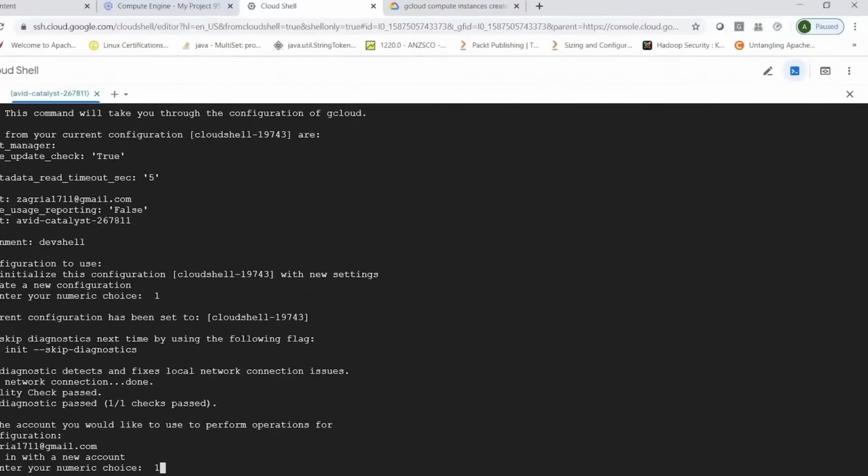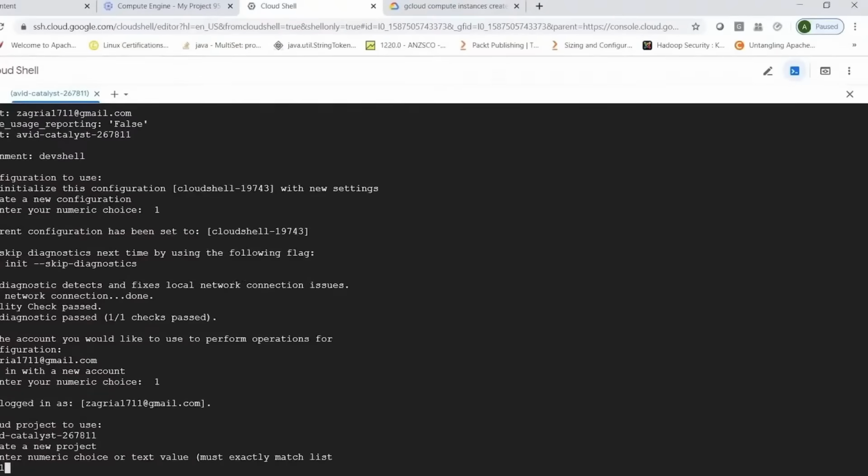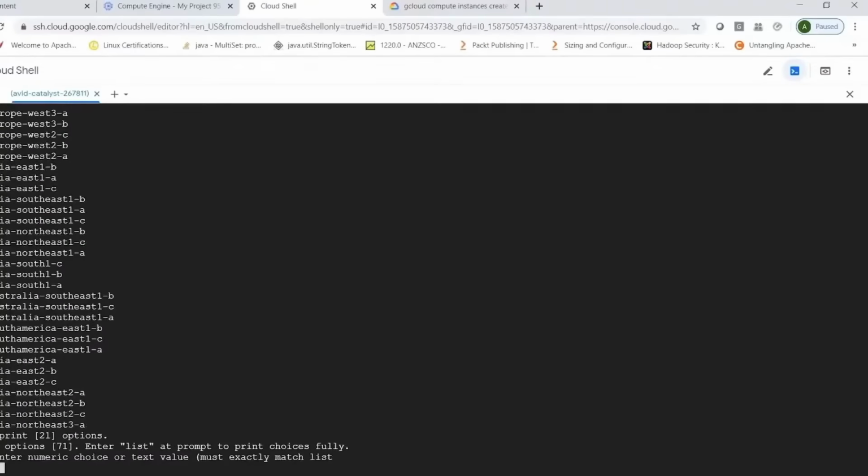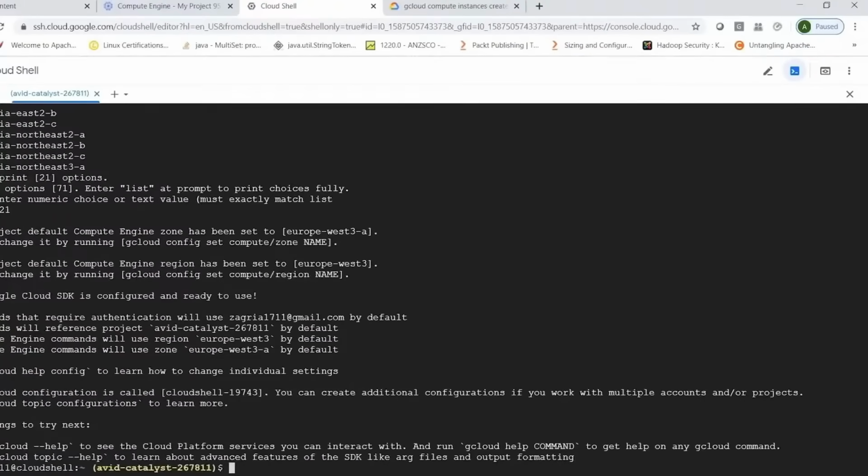It asks me what is the username, and let's select that. It says what is the project, and let's select that. And do you want to configure a default compute region and zone, right? And I will just say yes, and basically then it shows me different options which we have here. So there are too many options here, and then here we were interested in Europe West 3, so let's choose 21, right? And then that basically allows me to choose my region and my zone.